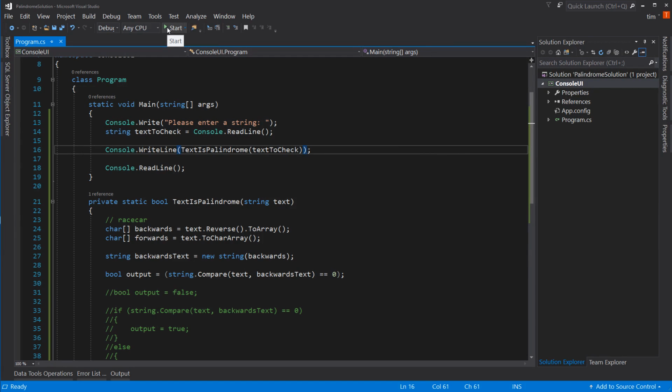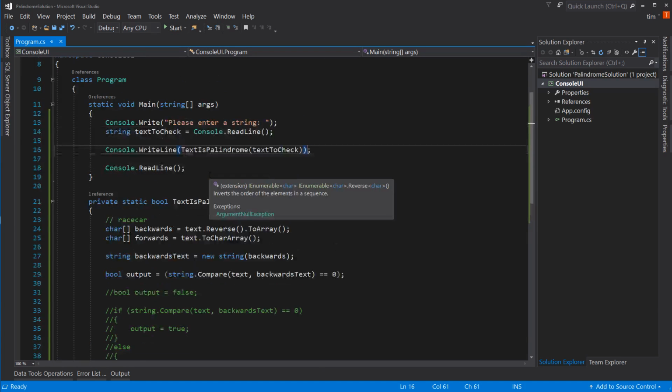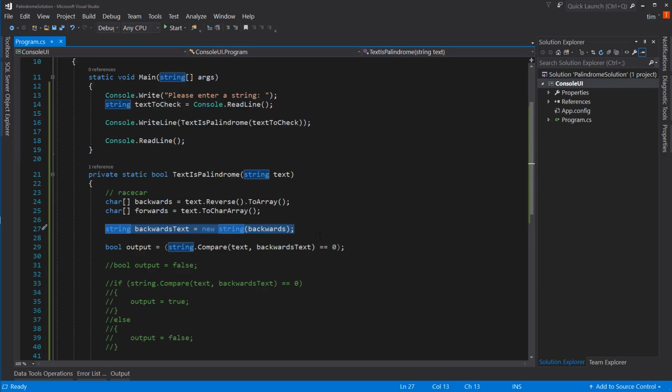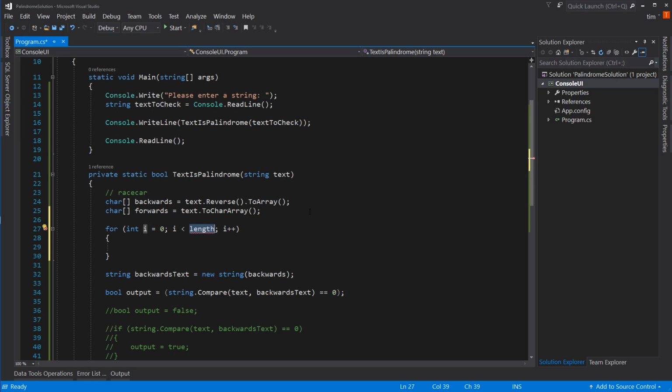Now, that was the basics of our palindrome check. Before we move on, though, I do want to point out this conversion to a string here. If you didn't want to do that, what we could do is a comparison this way. You still have to convert to a char array for both of them then, but you could say for int i equals 0, i is less than backwards dot length. Doesn't matter which one you choose because since it's the same text, they are the same length.